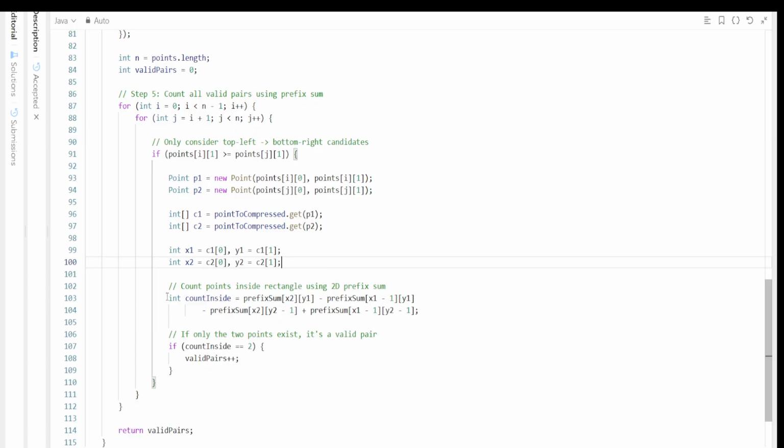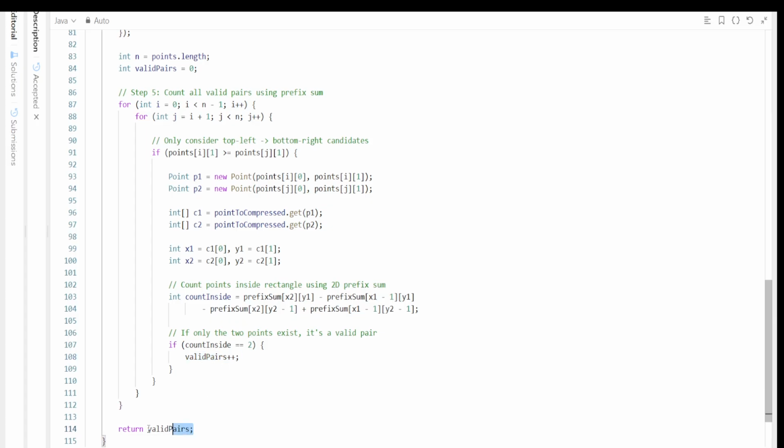Now, very first, we have to check if the current pair is top left to the bottom right, and we'll use the prefix sum to see if the rectangle contains only Alice and Bob. If yes, we will increment the answer. We check the value and increment our answer, because we found that the rectangle only contains Alice and Bob. In the end, we return the valid pairs. That's what we need to do.